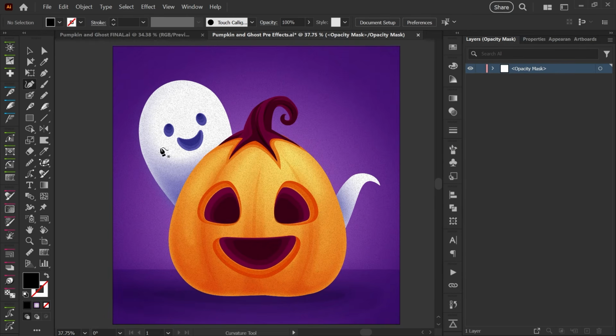And I'm just going to create some shapes where I know I want to conceal the mask. I do have a full tutorial on the curvature tool if you're not familiar with this. It's a wonderful tool, very beginner friendly. So I know I want light here on the ghost's face. I'm just tapping once to create these curves.